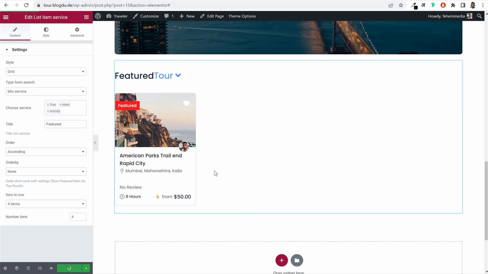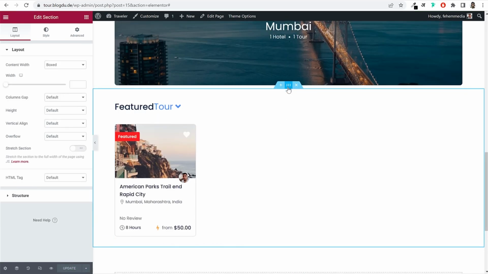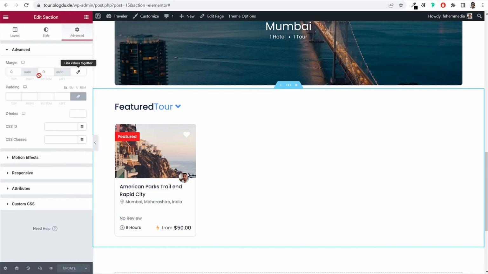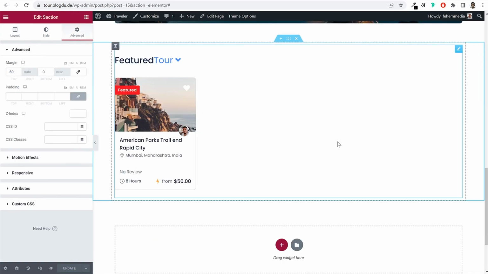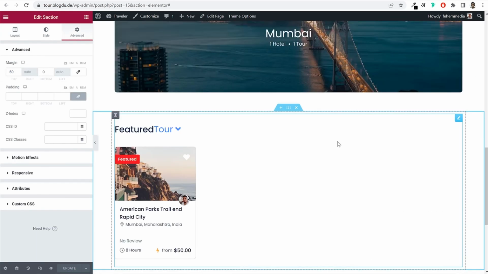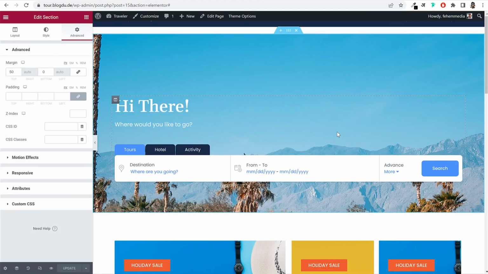And after that, once you complete this, click on update, and finally edit the section again and add some margin at the top. And this section is also created. In fact, this entire home page is created. Now, whenever you create any page, whether it's the home page or any other page, you should always see how that page is looking on a mobile phone and also on a tablet. So basically, let's see whether this website is mobile and tablet friendly or not.